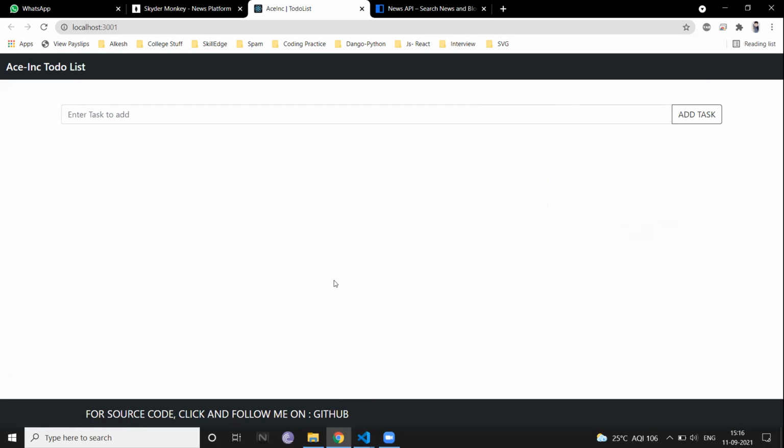It's CSS also. Which Bootstrap are you following, or custom? Bootstrap, sir. Bootstrap 5. Okay, okay, cool. A very good job. Very good job.